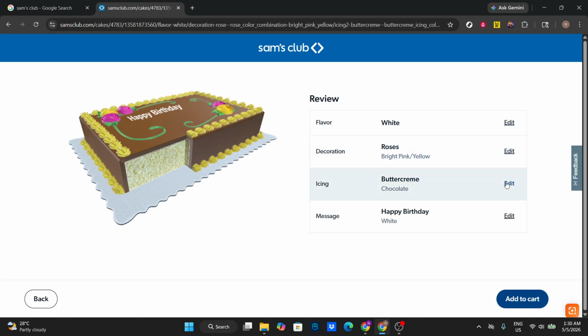That's the full customization flow from start to finish on the Sam's Club site, and you're ready to move on with your order using the usual checkout steps.